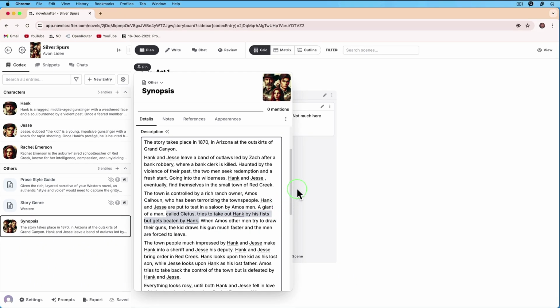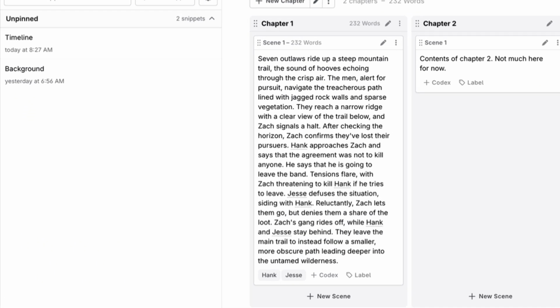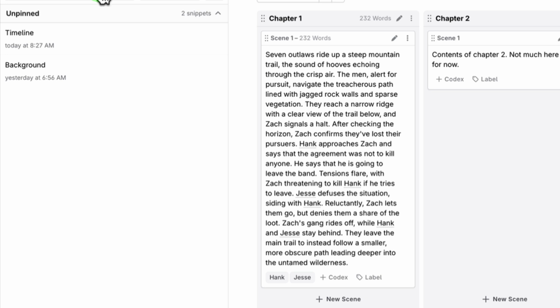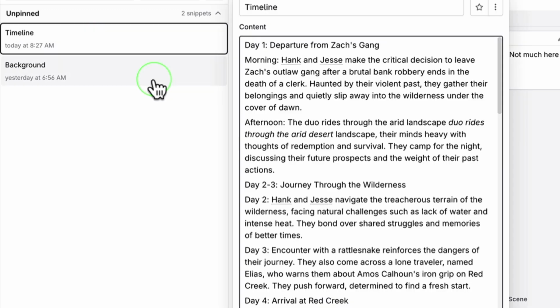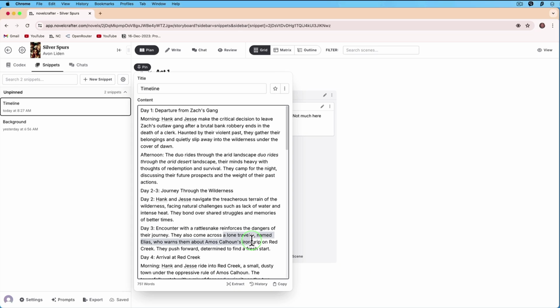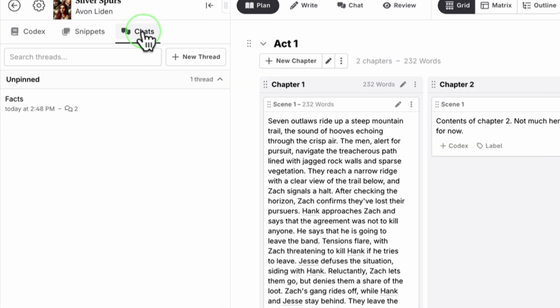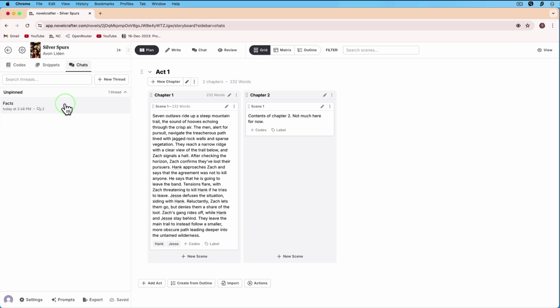If we now look at our snippets, we see 2 snippets there. One called Timeline, and the other one called Background. If we look in the timeline, I want you to observe that a man named Elias is mentioned there. If we now look in the chats, we see that we have just one chat called Facts. And if we look at our plan and writing section, we can see that we have Chapter 1, with 1 scene, and Chapter 2 with also 1 scene.